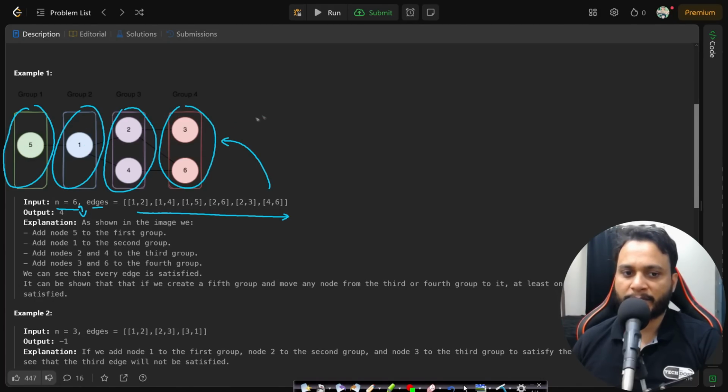And why did I say that? Because let's say you had an edge between 3 and 6, then according to the condition, the difference between the group numbers for 3 and 6 must be equal to 1. But they cannot lie in the same group, right? So according to the given condition, if there is an edge from ai to bi, then ai and bi should be in separate groups, and they must be in adjacent groups, such that ai is in group x, bi is in group y, and the absolute difference x minus y or y minus x must be exactly equal to 1.